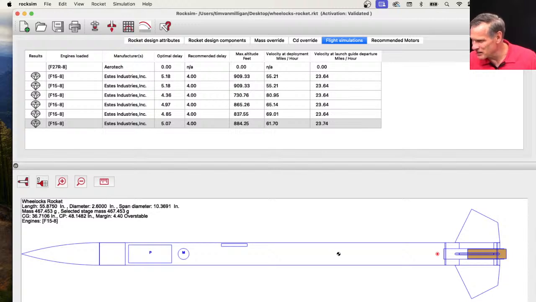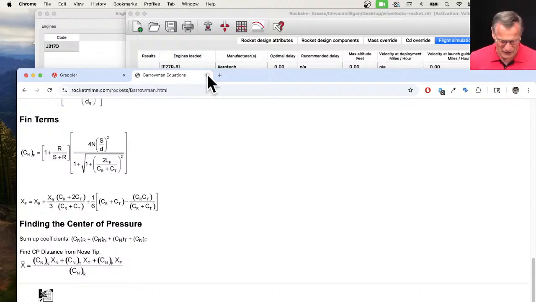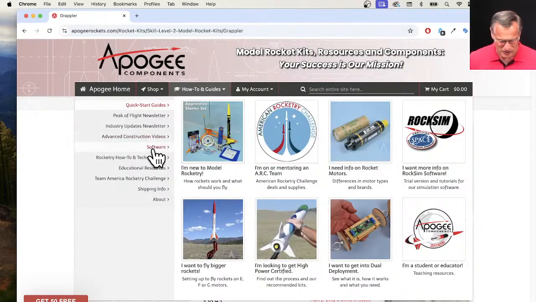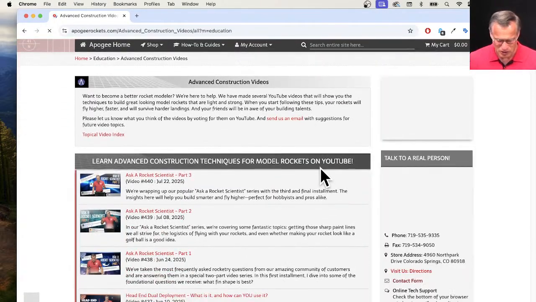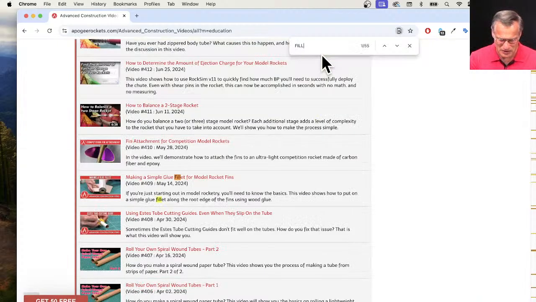MOB Rocket says, idea for a build video: fillet making techniques combined with the best material, especially since there's no more rocket epoxy, for each type of rocket powered. So making fin fillets, that's a good question. Do we have a video on that or something similar? Construction videos, go to all videos, and now I'm looking for fin fillets. So I'm going to do a find on this page. I'm going to type in fillet, and it's used 37 times.